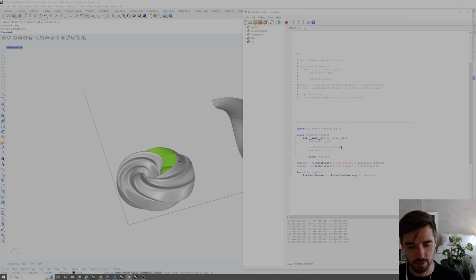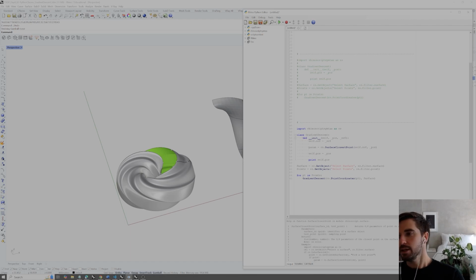rs.SurfaceClosestPoint. What does this take as inputs? A surface ID and a test point. So we can feed in here a surface ID, self.surface, and our test point, underscore pause. What does it output? It outputs a list with 2 numbers, a U and a V. So these are actually the parameters on our surface and not a point. This is super critical. This gives us a parameter set and not a point. So it gives us a U value and a V value that identifies the closest point parameter on that surface. It is not a point.